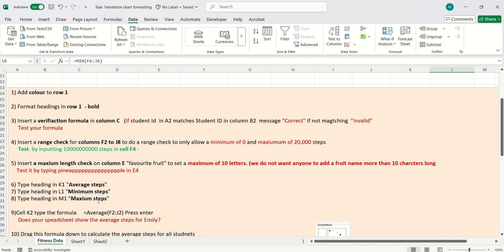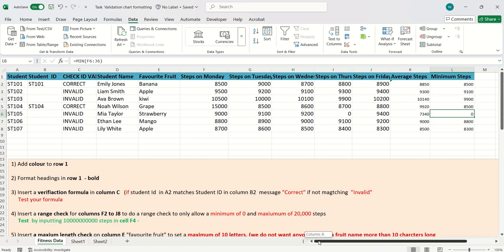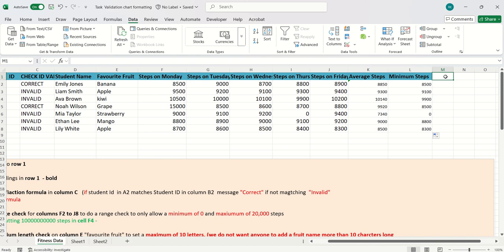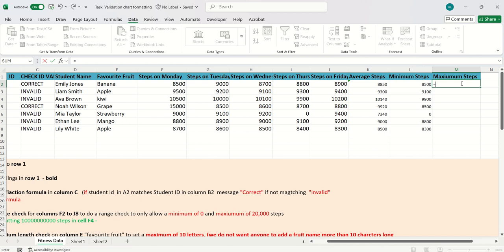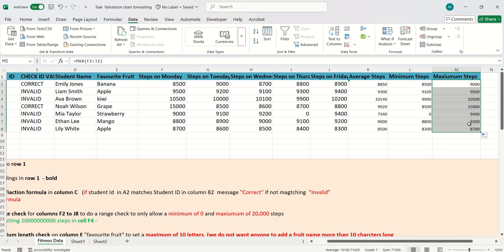Maximum steps, what's the highest number of steps anyone did in the week? So if we type in maximum steps, double click that to adjust the length, equals max, there it is for maximum, select our data from Monday to Friday, close our brackets, press enter and drag down. So we've now worked out the maximum steps anybody did.